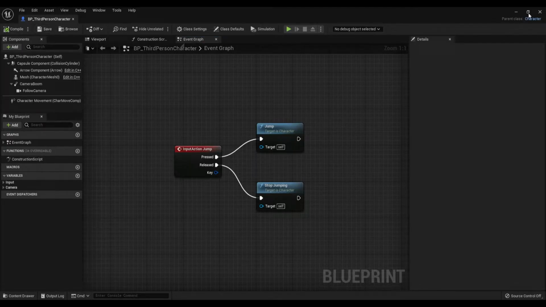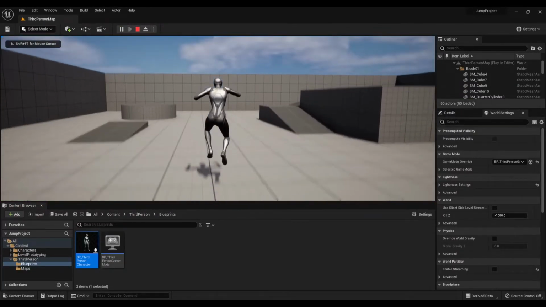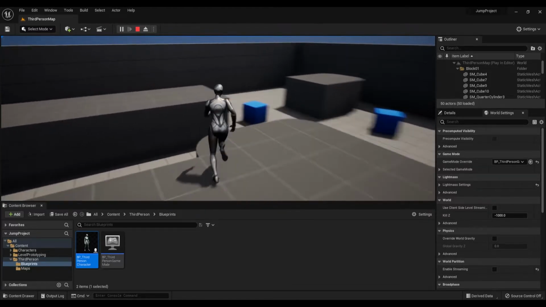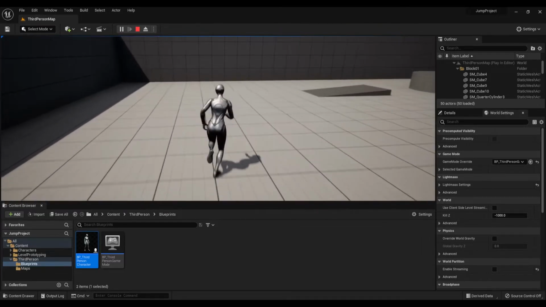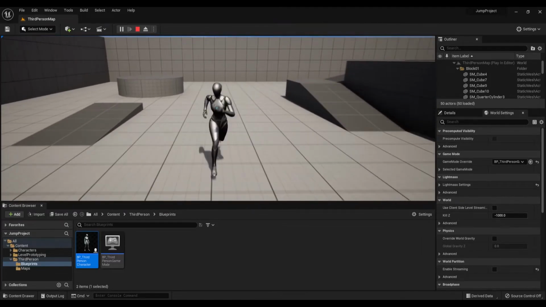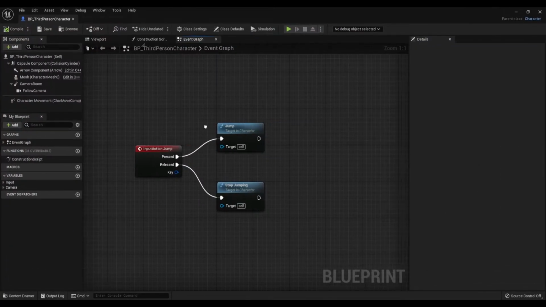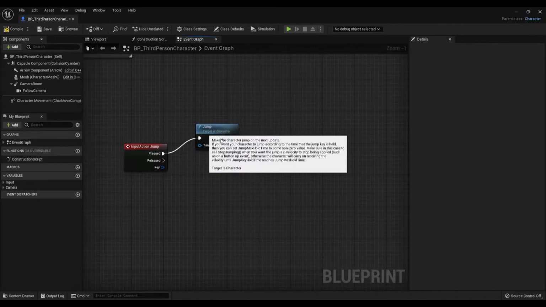I will compile and save it, minimize the screen, then press play. You will see that now the jump function is working without any problems, but we are not able to double jump, and this is what we are trying to achieve. So let's go back to the character blueprints and delete the stop jumping function. Open a gap between these two.